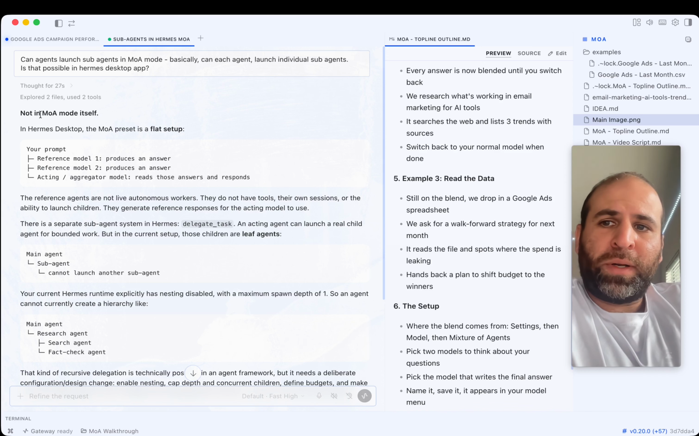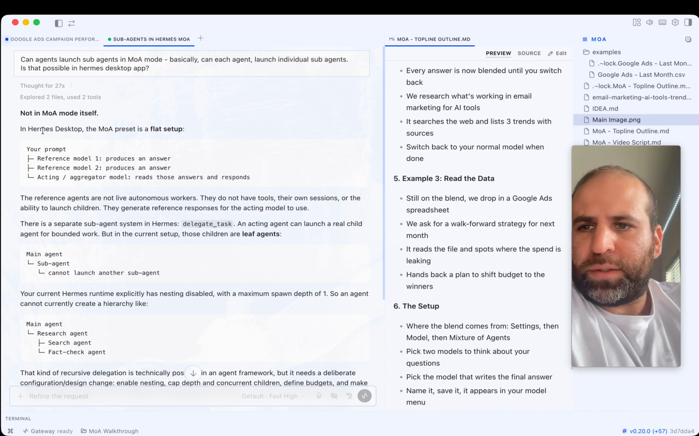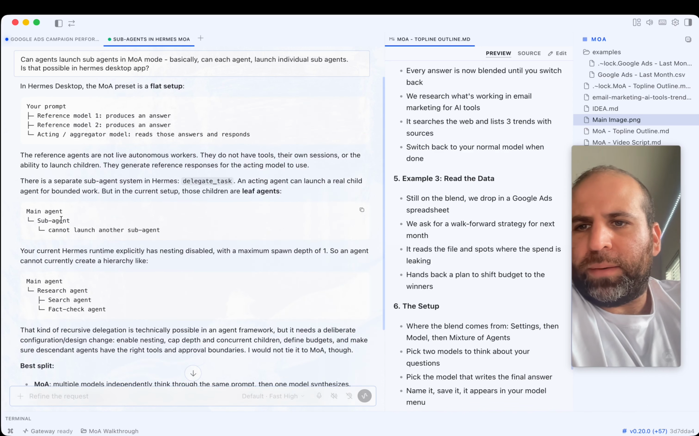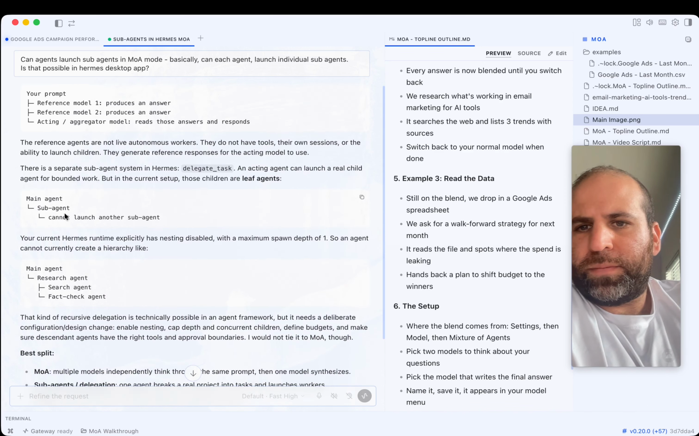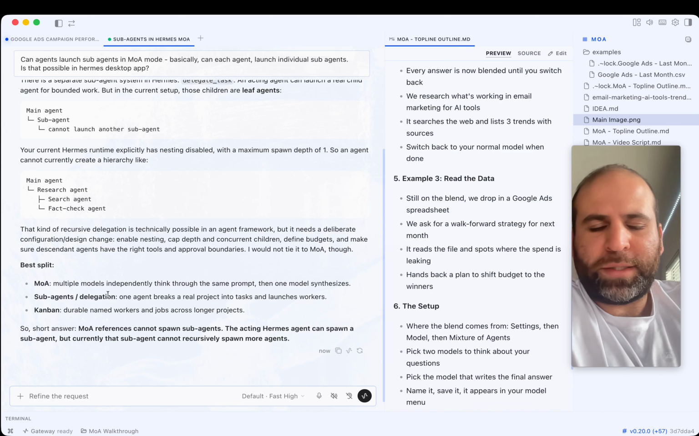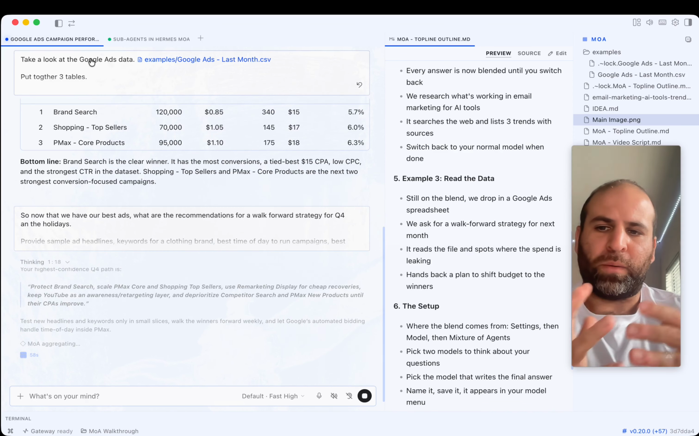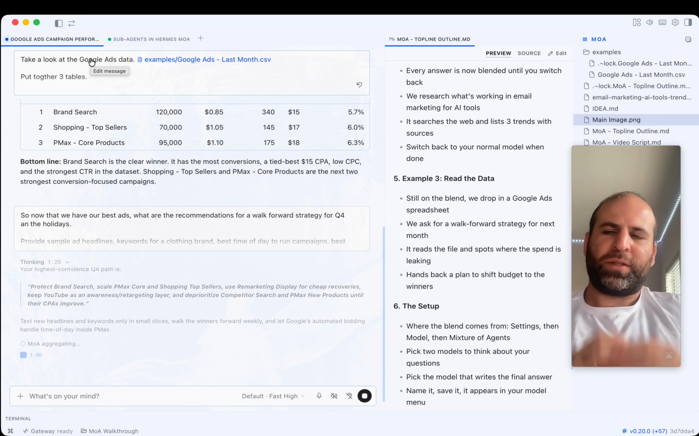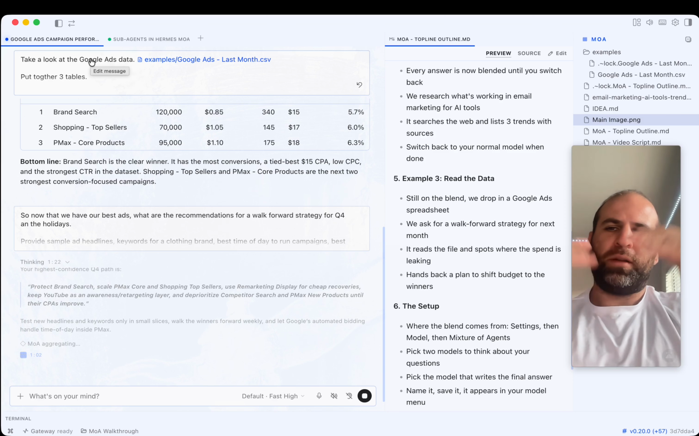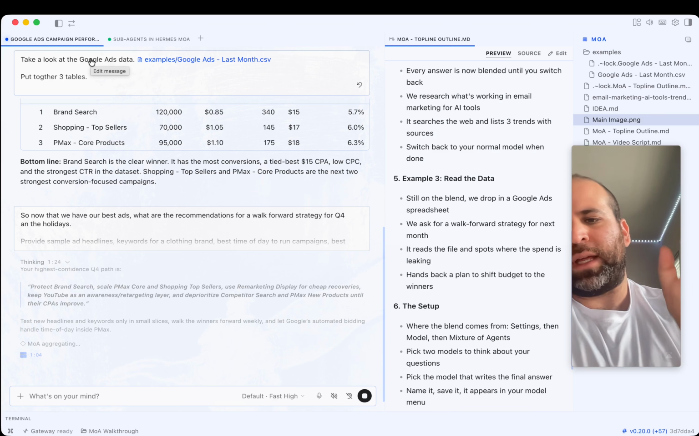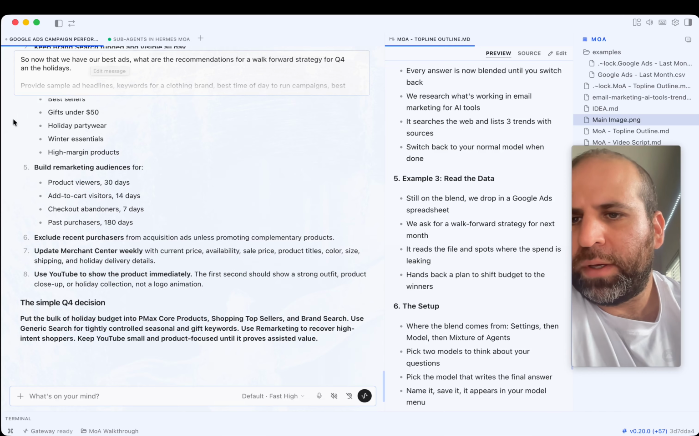Okay, so in MOA mode itself, you cannot run sub-agents. So it would need to be a main agent. Okay. Now I was curious if that was possible. So essentially, you do have sub-agents kind of working the way MOA works, but each agent in MOA cannot launch sub-agents. You would have to have a standalone agent doing that.